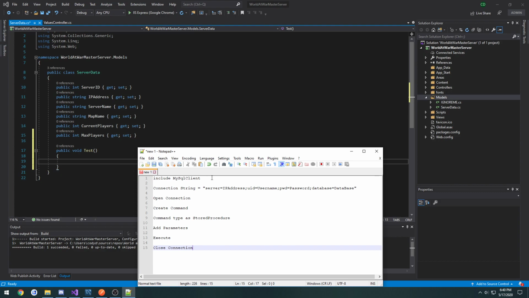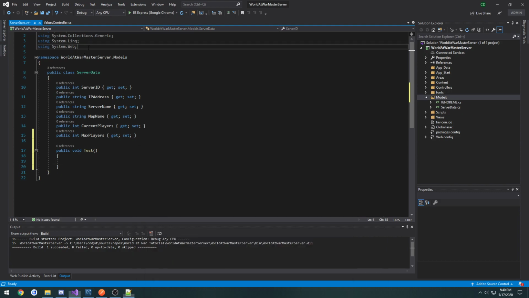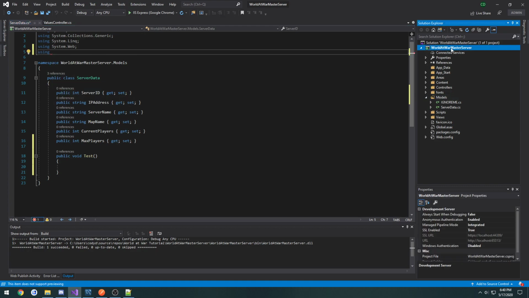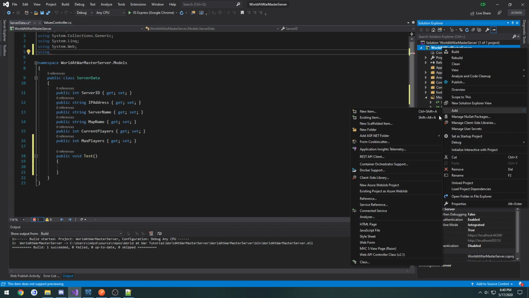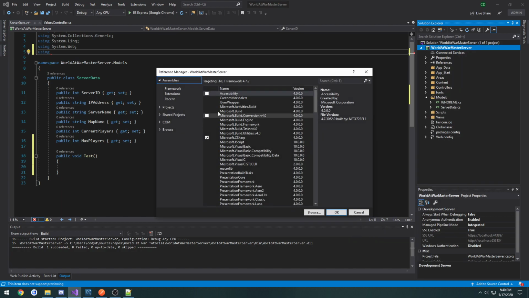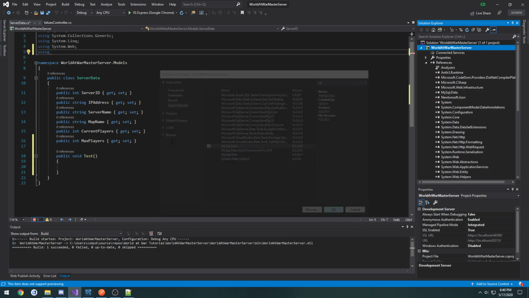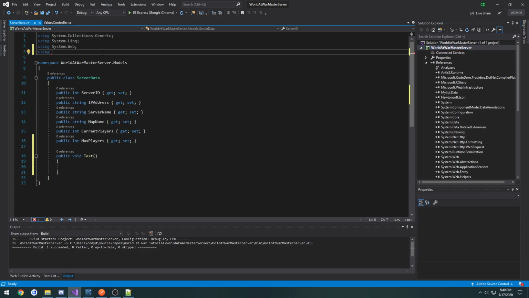So first thing is we need to include MySQL client. But the problem is if we do using MySQL, nothing comes up. What we need to do is click on our project, right click, add reference, click assemblies and type SQL. And here you will see mysql.data. Check it, press OK. Then we can do using mysql.data.mysqlclient.